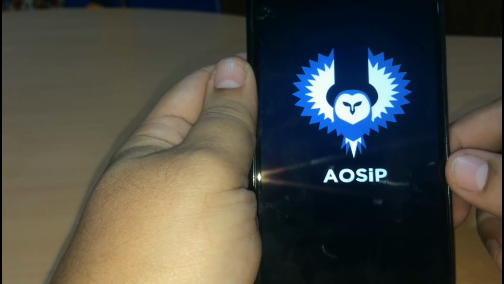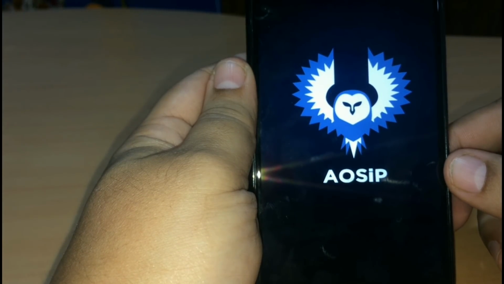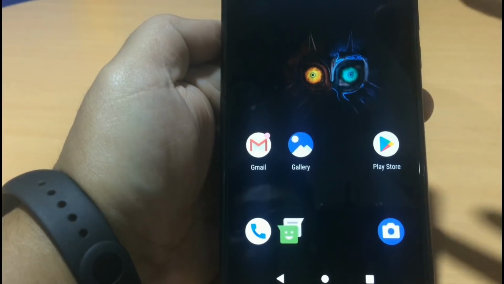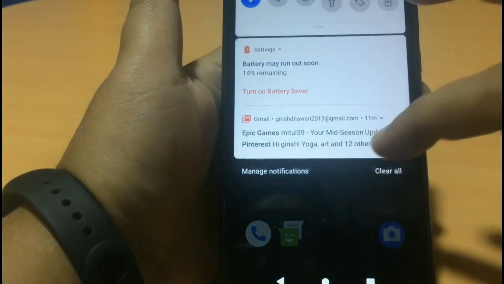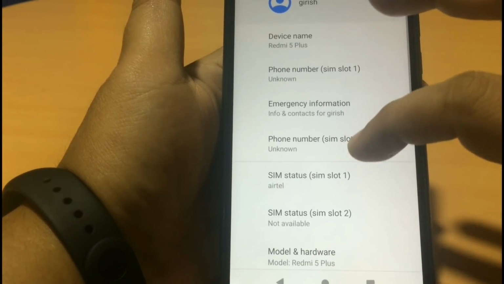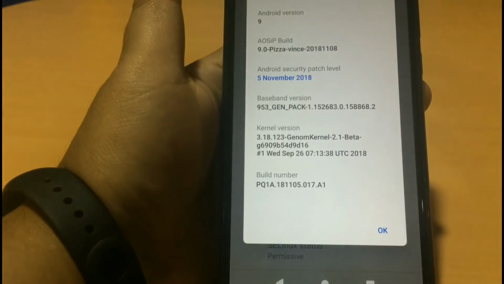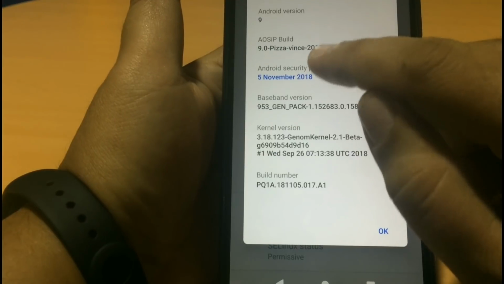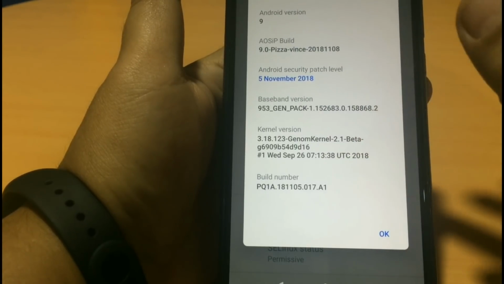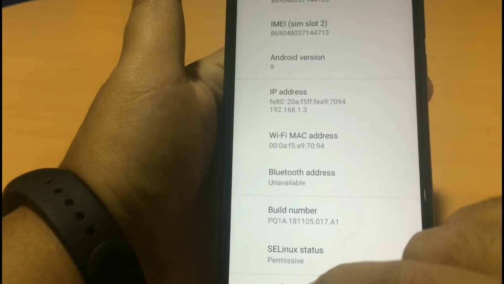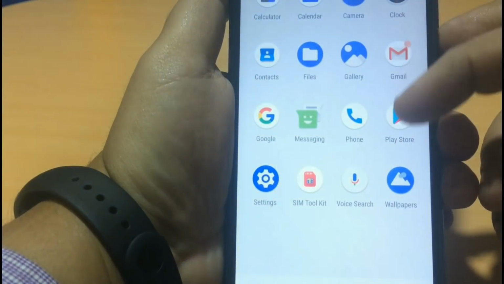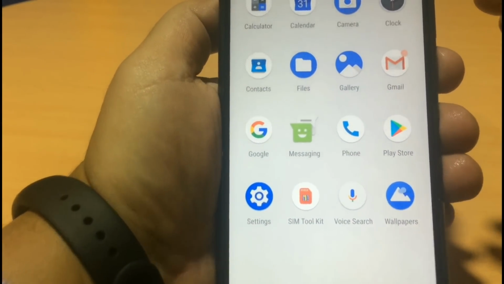Okay, this is the new AOSiP boot image. This looks nice. This is the home screen of the AOSiP Pizza ROM. So let's check out its features. Let's go to settings. I'll show you. First, go to the system, about phone. Android 9, yes, this is Android 9, AOSiP build 9.0 Pizza wins, and it has a security patch level of 5 November. I've installed GApps, the micro version of the GApps. So let's explore what default applications we get with this ROM.